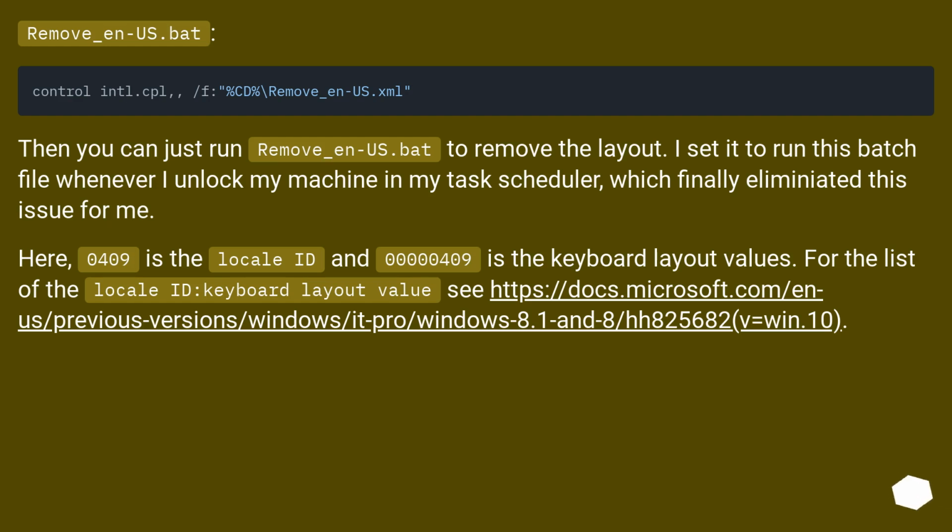Here, 0409 is the locale ID and 00000409 the keyboard layout value. For the list of the locale ID column and keyboard layout value, see this URL, v equals win.10.